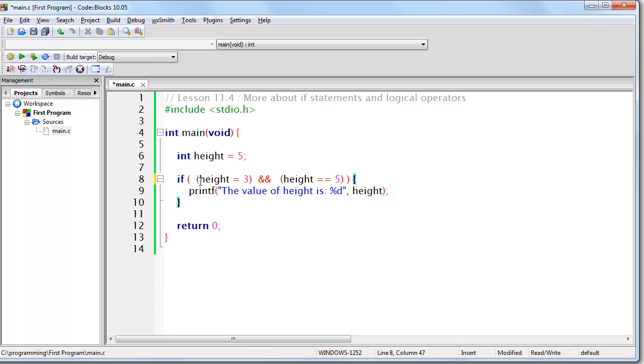It's also important for you to understand that every single expression evaluates to something. Height equals 3 evaluates to 3. Height is equal to 5 evaluates to 1, well, it would evaluate to 1 except for the fact we just set it to 3. So in this case, of course, height is equal to 5 is going to evaluate to 0. And then, of course, 3 logical AND 0 is going to evaluate to 0.